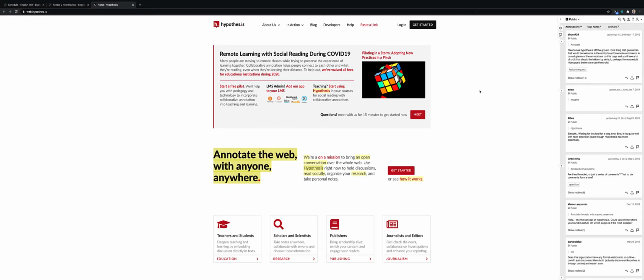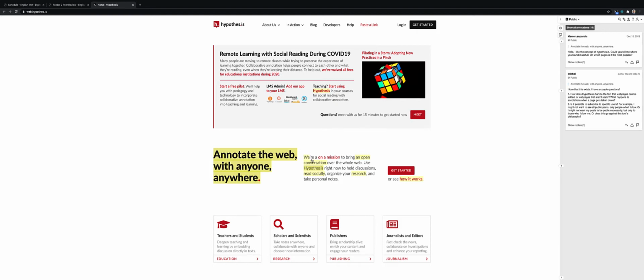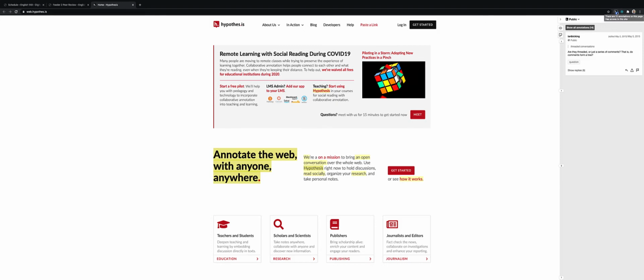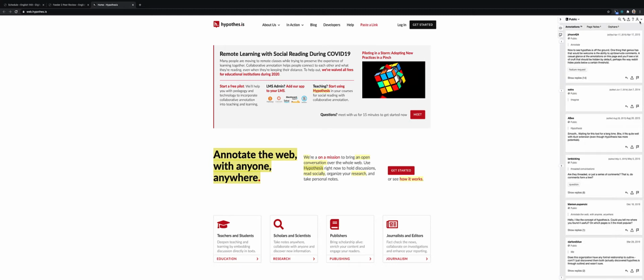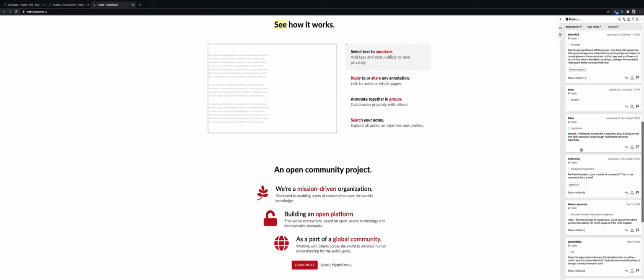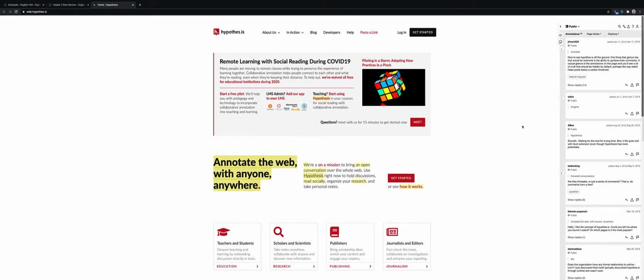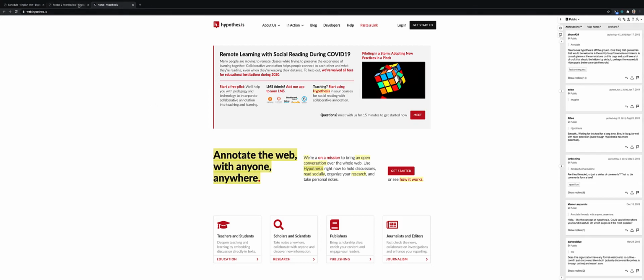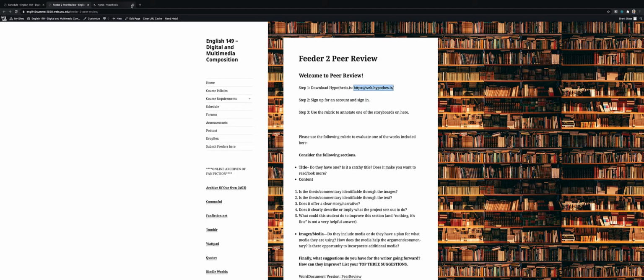So anyway, this is what you'll see, and then you'll see highlights. If you click on it, you'll see what people say about a particular website. Okay, so once you've downloaded it and created an account, basically just make sure that you see it there, and that little arrow will come out to show you all of the different annotations on that page.